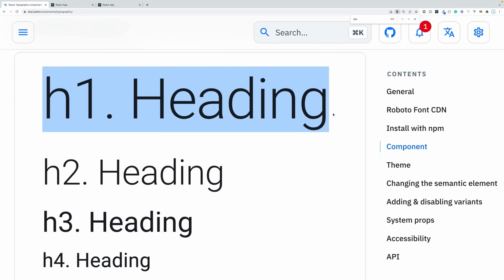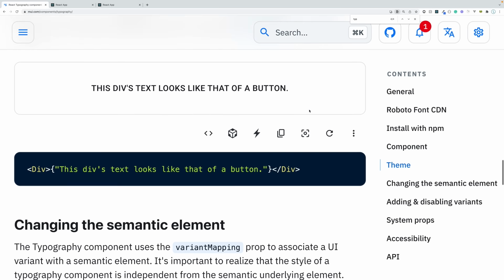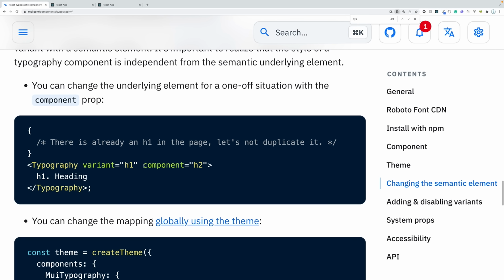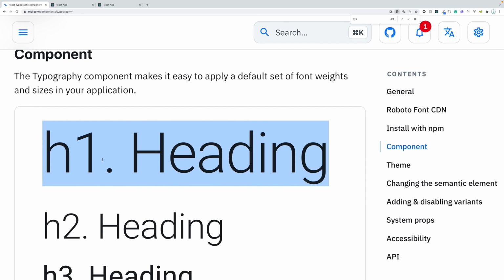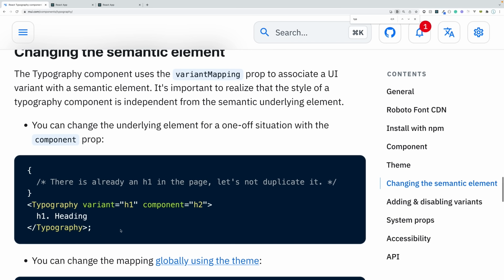Then this typography is going to look like this. However, the component is saying, well, what HTML element is it going to be? In this case, we're going to say H2. So right here, what we have is an H2 element that looks like an H1. So this right here would be an H2 element. And this is really cool. So maybe sometimes we want something really large as an H1, but we want it to be an H2. We can go ahead and do that with the variant and component.